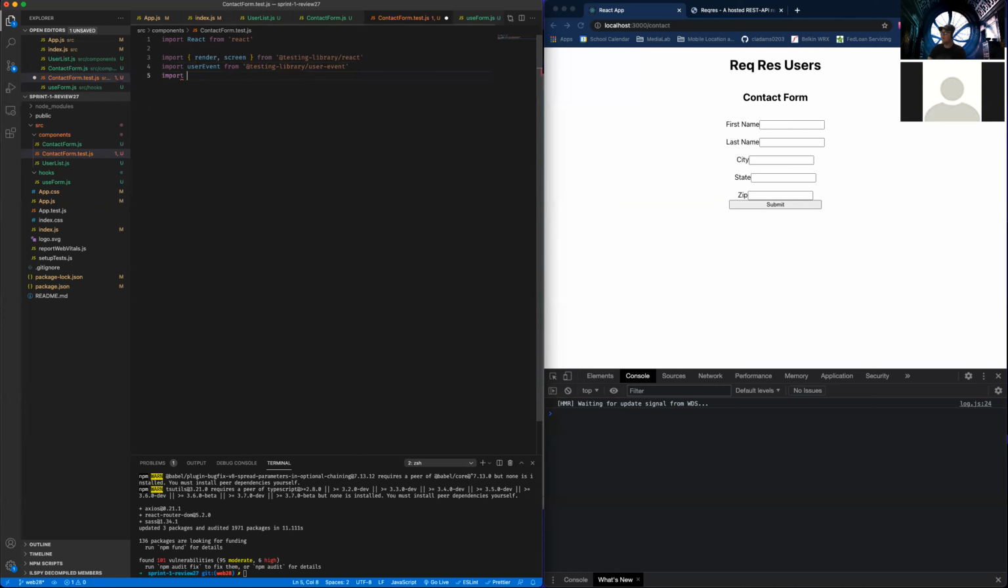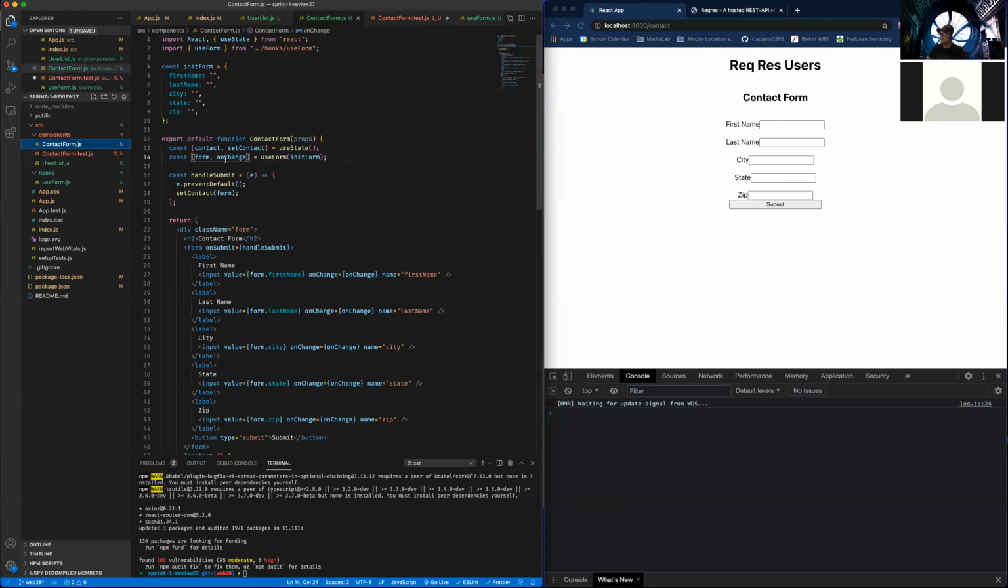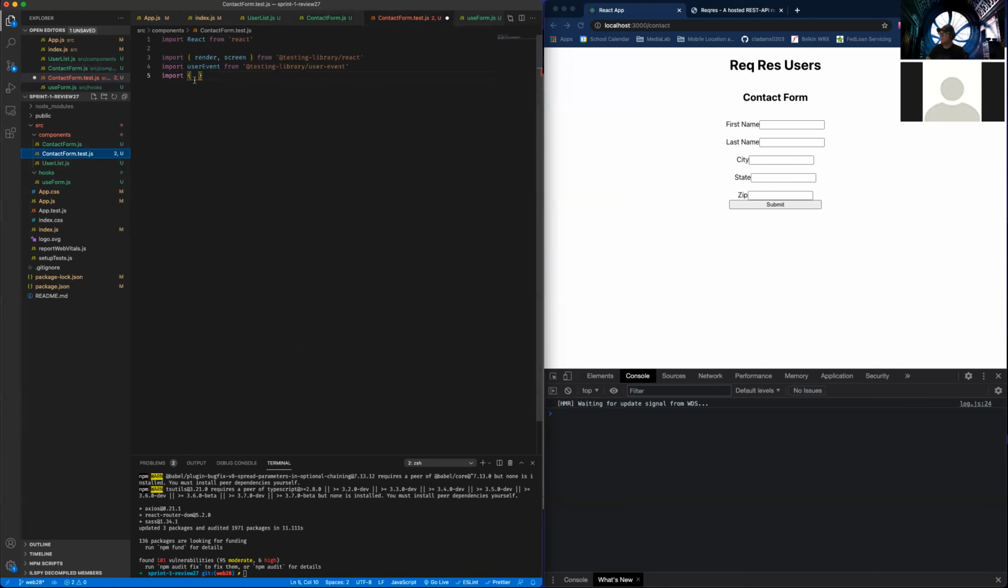And then we need to bring in our actual form that we're going to test. Is that a default export? It is. All right. So no curly braces. ContactForm from right next to it. ContactForm. So now we have most of our imports that we're going to need.